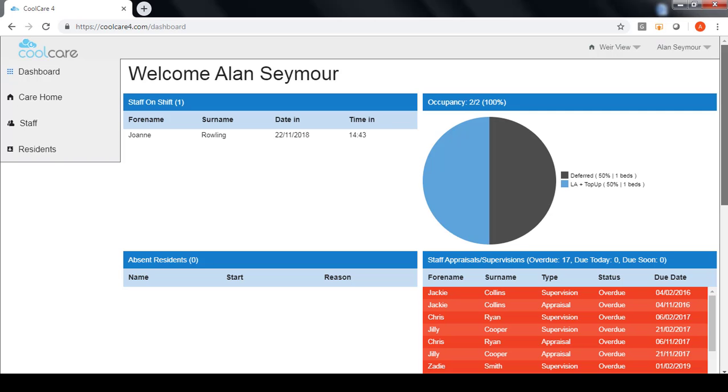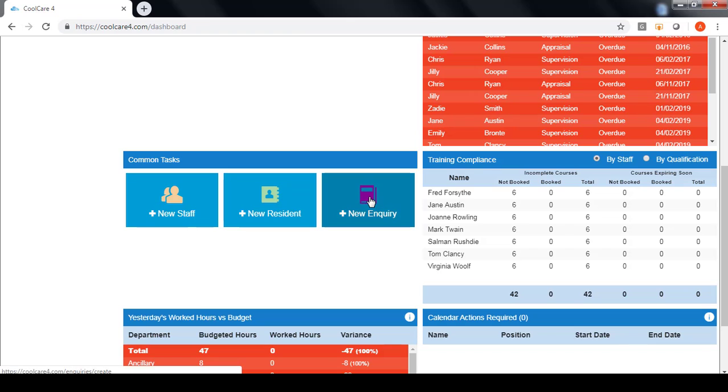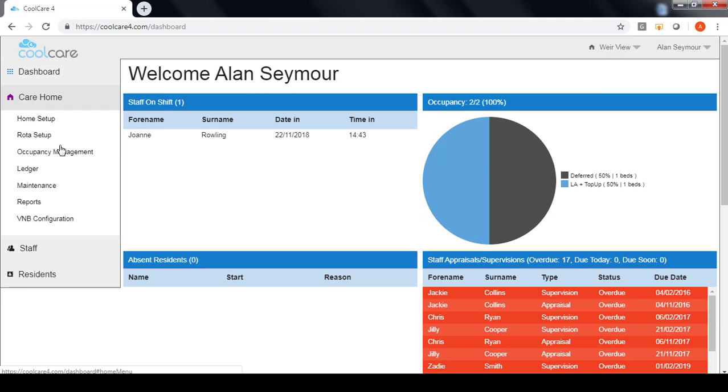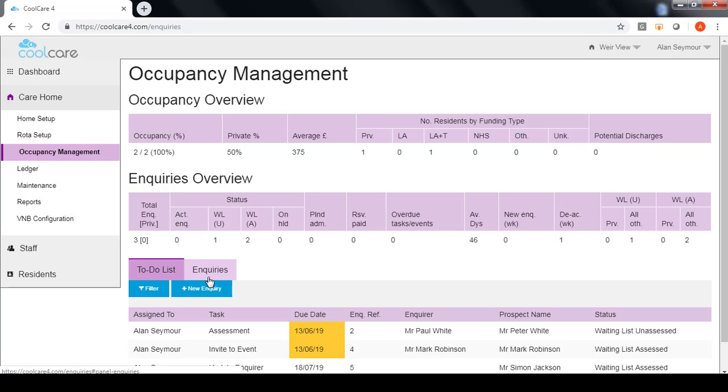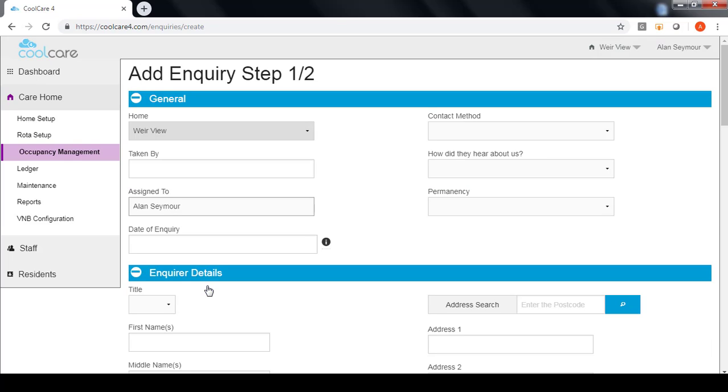There are two ways to put on enquiries. You can either select the new enquiry button on the dashboard. Alternatively, you can go into Care Home, Occupancy Management, and then select the new enquiry button. This will open up the new enquiry screen ready to complete.